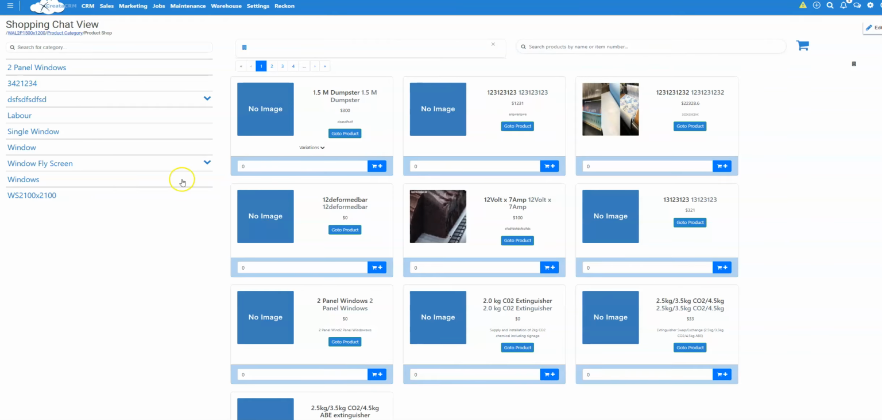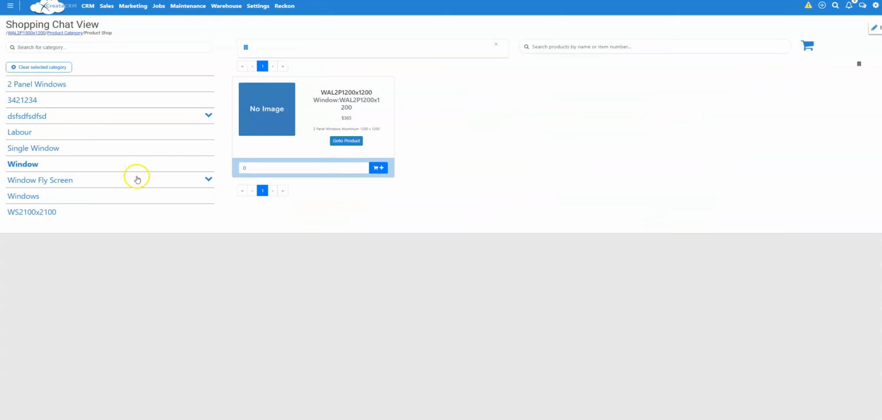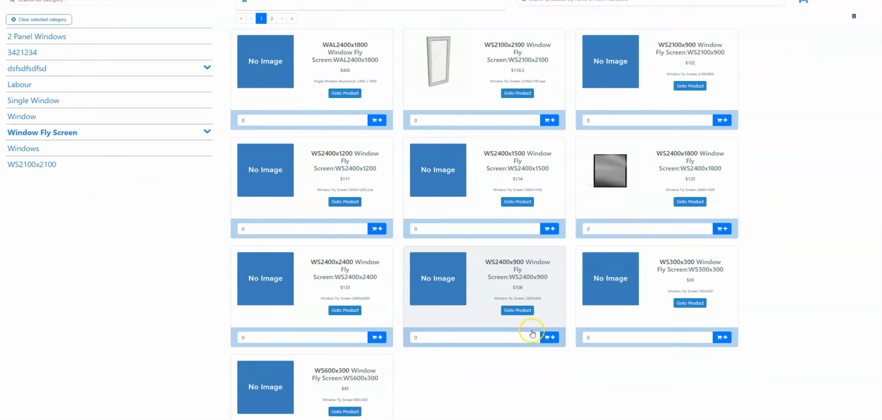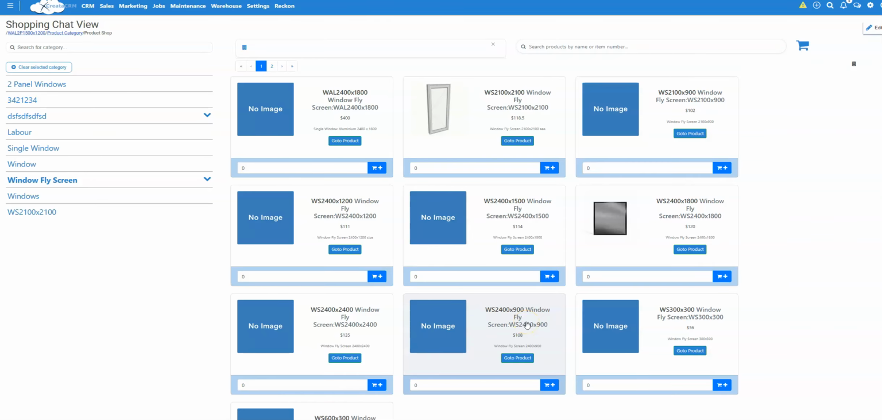So for example, this is a shopping cart view where you've got a view of the item itself, the actual image of it, and then on the left side you have a click-through that filters categories. For example, fly screen, and I'll show you all the fly screen category products.